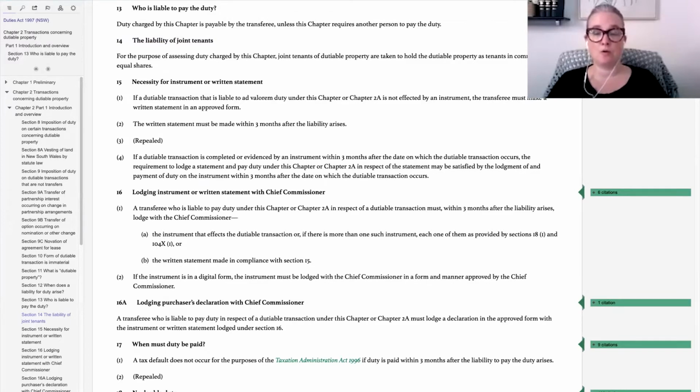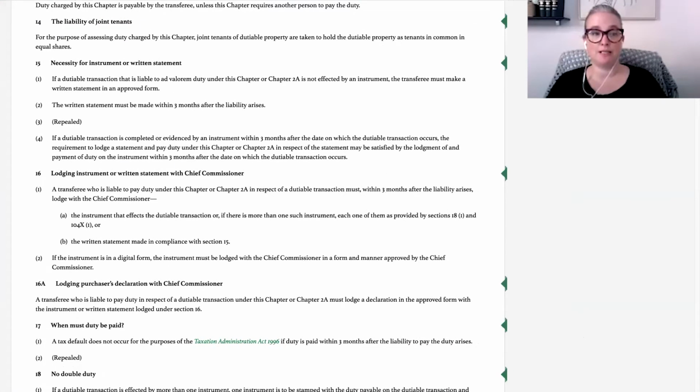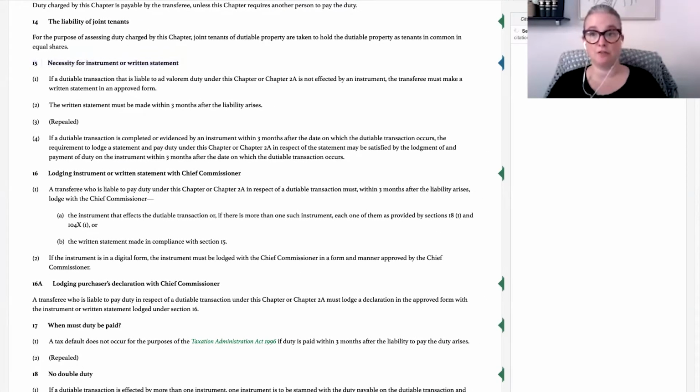And these are called JADE clips. And they're a very unique feature of the JADE professional platform in that I can click on a JADE clip here and find the most recent case that cites section 15 of the Duties Act.